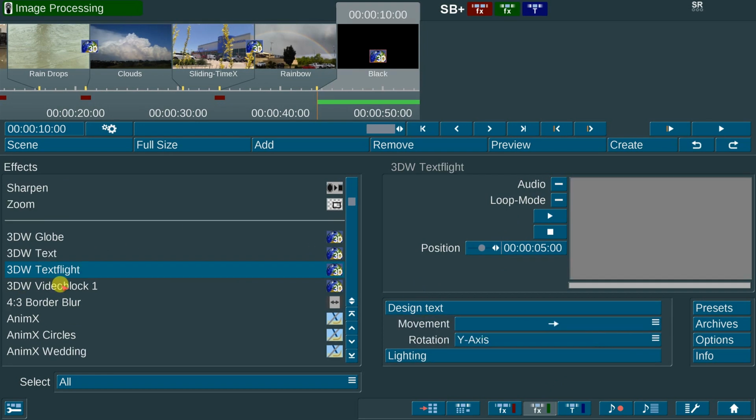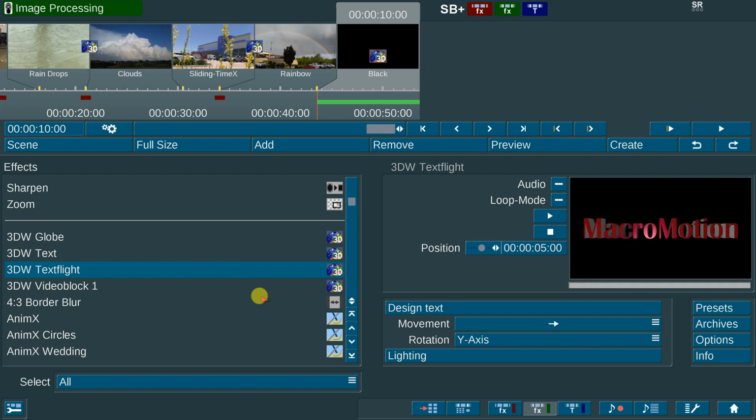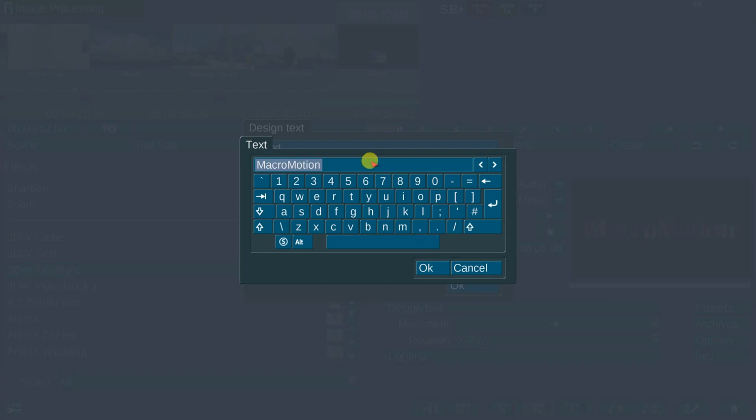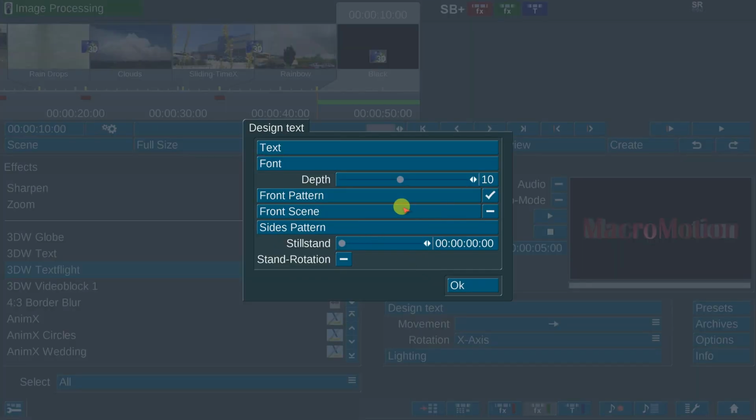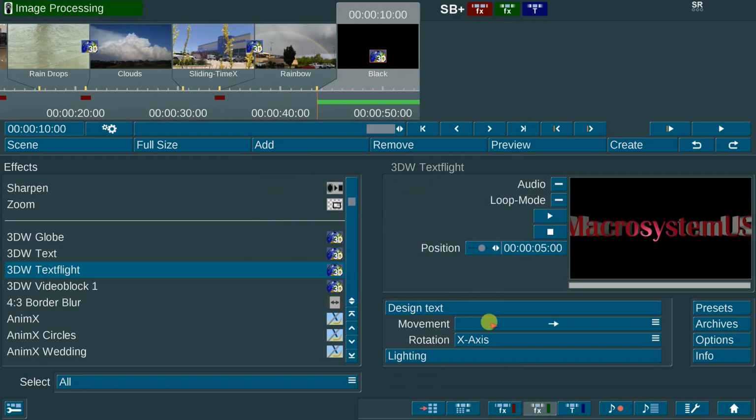You have the 3D World Text Flight. Now this actually creates animation and movement. And of course now we have control over the axis, the X, Y, and Z axis. And so you can design your text. Again, we can say macro, system, US, and then we could change all these other dimensions again. For time's sake, I won't go into that again, but change the stand time to about a second. And let's make some movement. We could, let's come up.